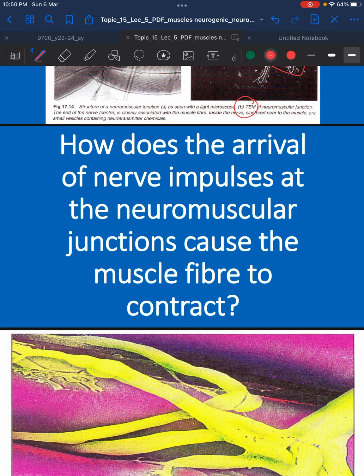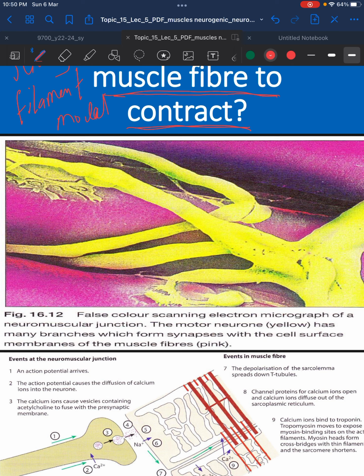We will look at the contraction part in detail on Tuesday. We will look at the sliding filament model of muscle contraction, so this will be taught on Tuesday. Now this is a very interesting image. As you can see, this is the motor neuron, yellow in color, and the pink color here is the muscle fiber.